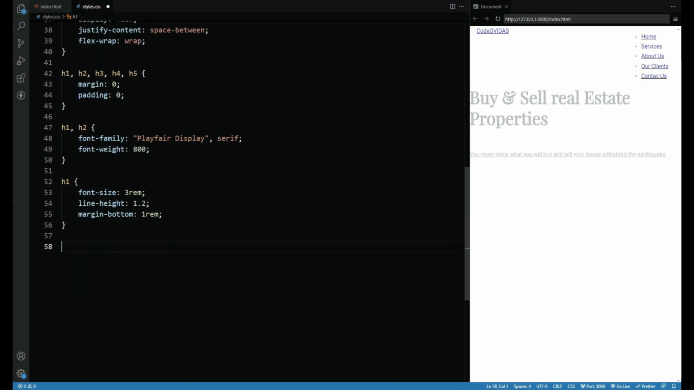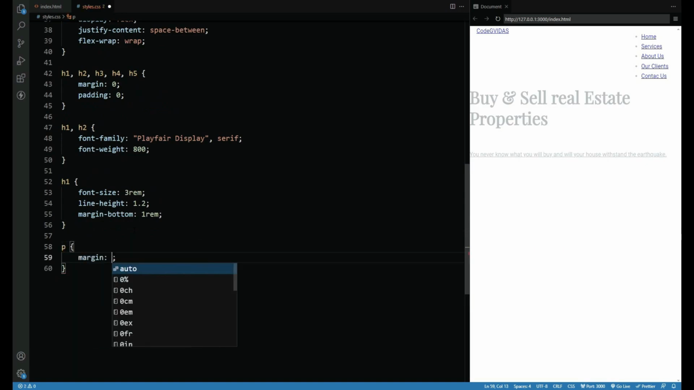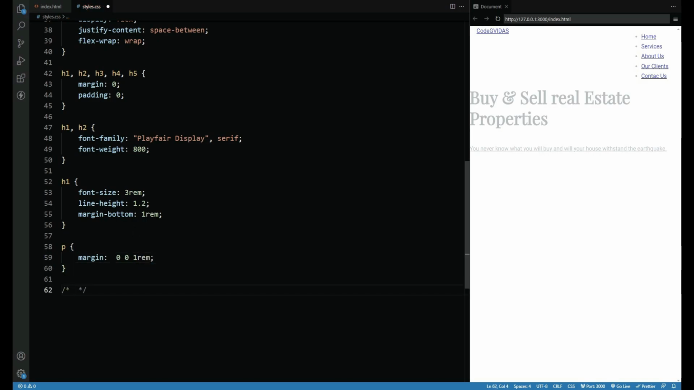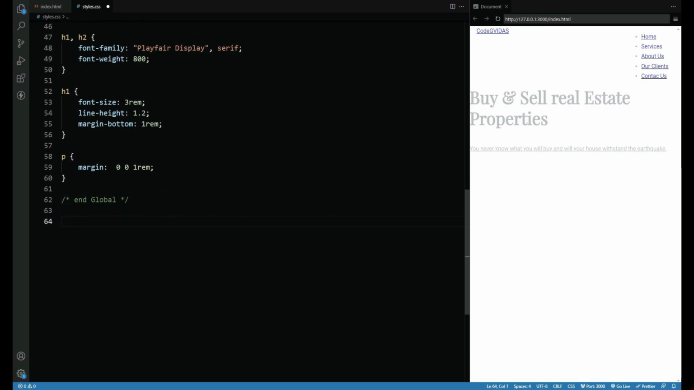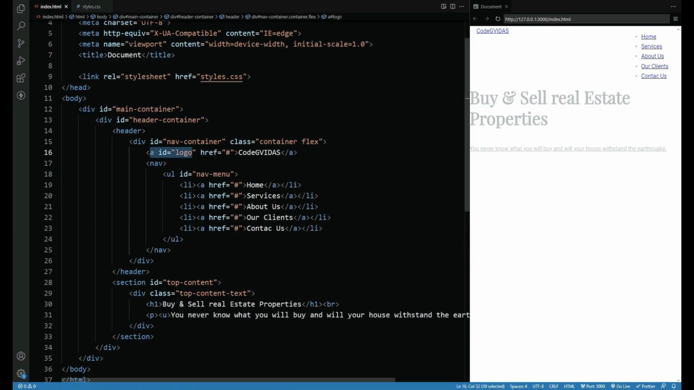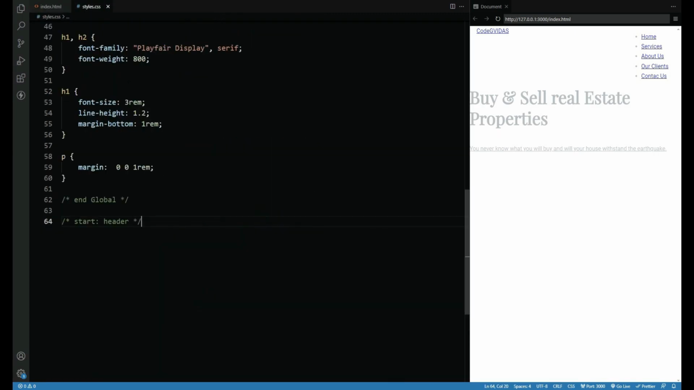Great. We have as well p element, and it will have margin 0, 0, 1 rem. So we can end global element styling here. So let's write end global, and let's start styling header. So start header. Now let's style the element with the ID of header container. So we can copy the ID, hashtag header container.